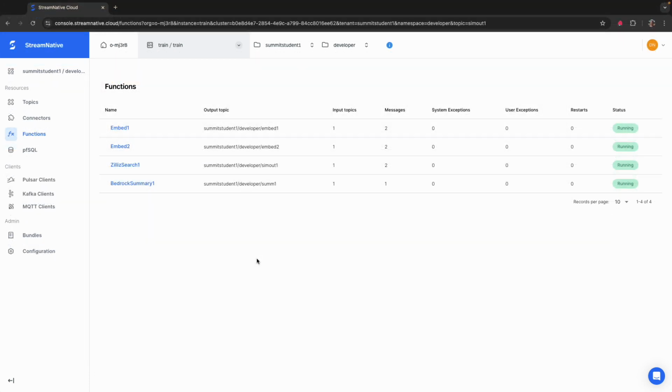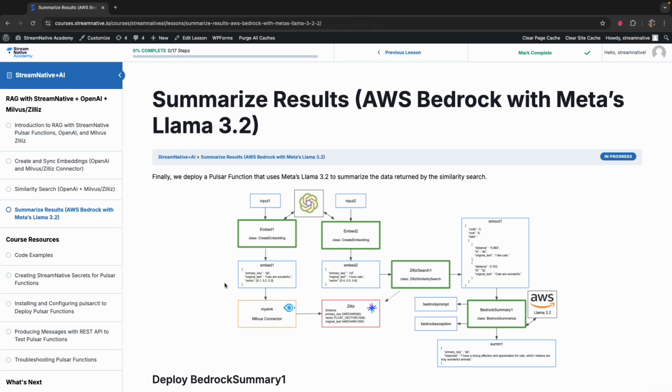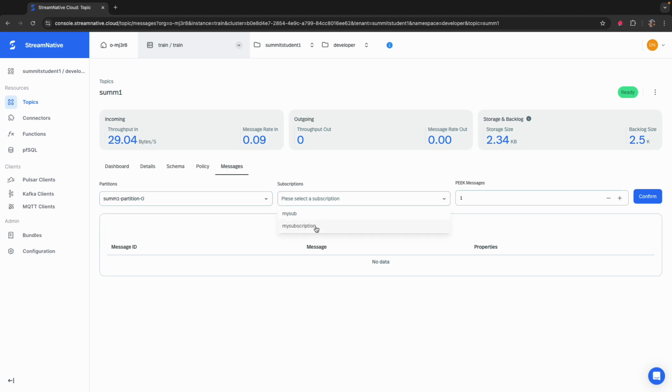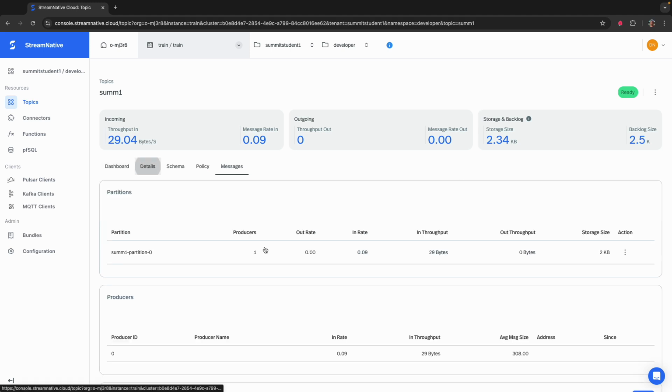And back in the UI, embed 2 and Zilliz search 1 both show 2 messages now, and Bedrock Summary shows 1. For this example, the output of Bedrock Summary 1 is SUMM1. So let's head to that topic. So here in SUMM1, I'll go to Messages, choose my partition and a subscription. Actually, I'll go to the details.